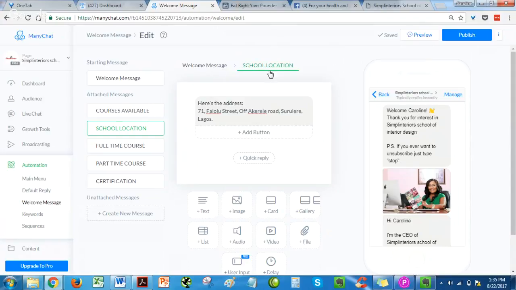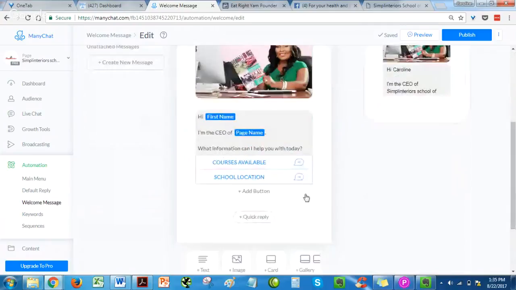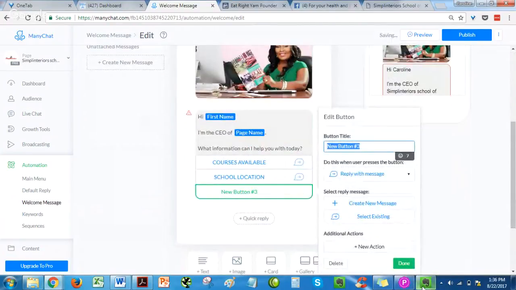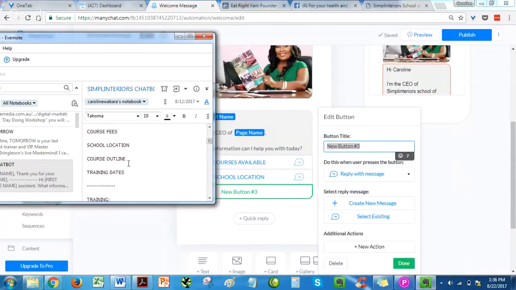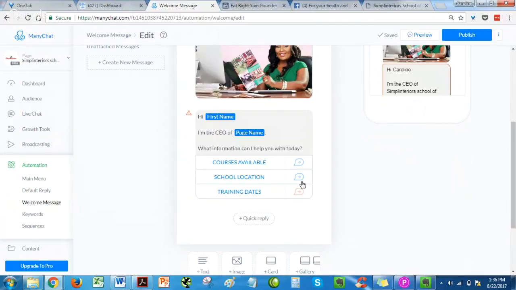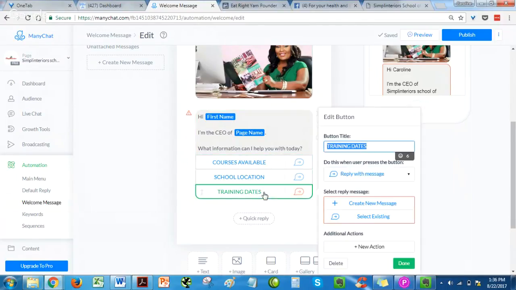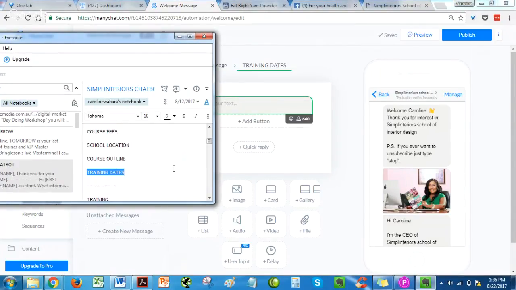go back again to the welcome message. Then another one that says add another button because it allows up to 3. Then go back, it's asking for training dates or course outline. So training date. I type in the training date, reply with message, create new message, paste it in here, training date.